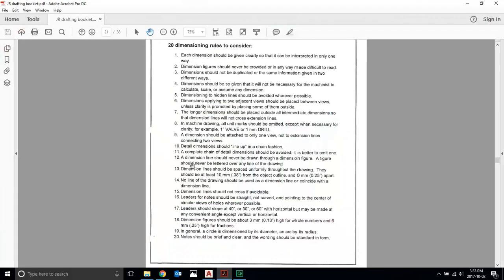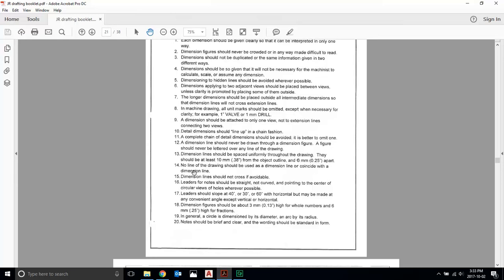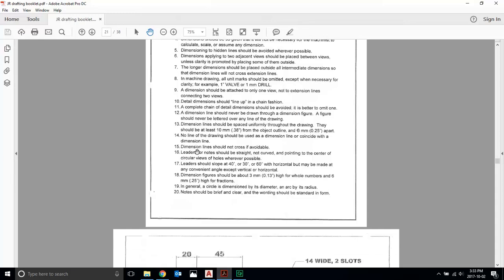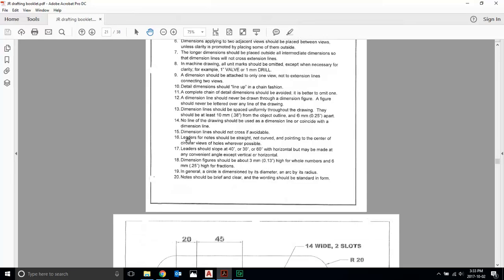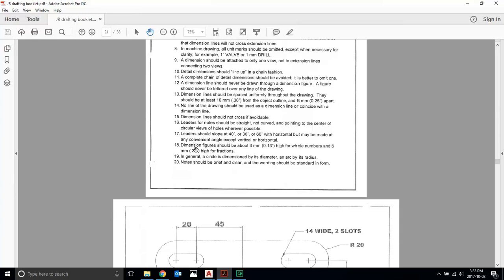Let's see if we have to do any more of these. A dimension line should never be drawn through a dimension figure, so you don't want to cross through. You should try to space them uniformly. You don't want them to cross if possible. Leaders, we don't need to talk about that yet. When you're dimensioning a circle, you should dimension it with a diameter, and an arc by a radius. And notes, so we'll talk about those.